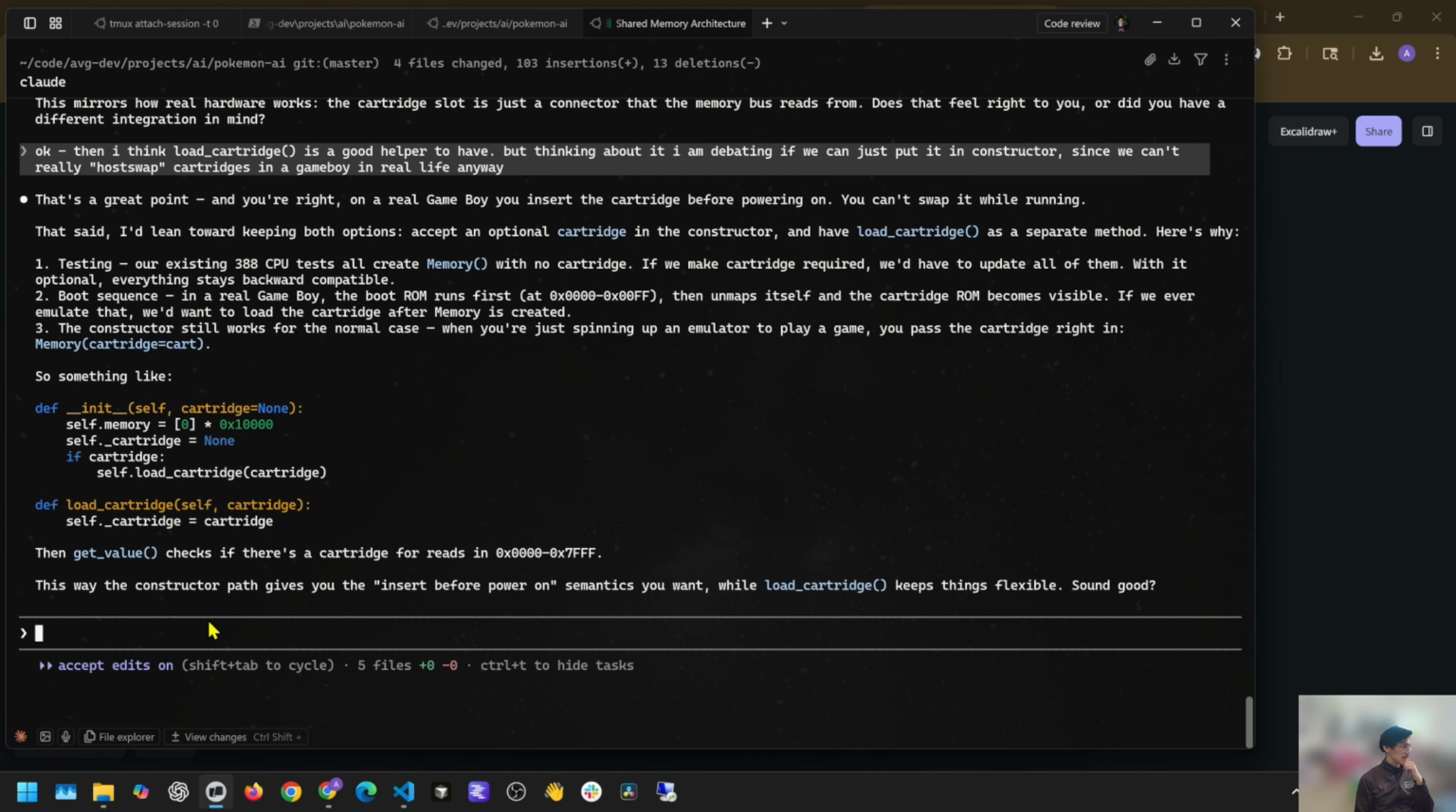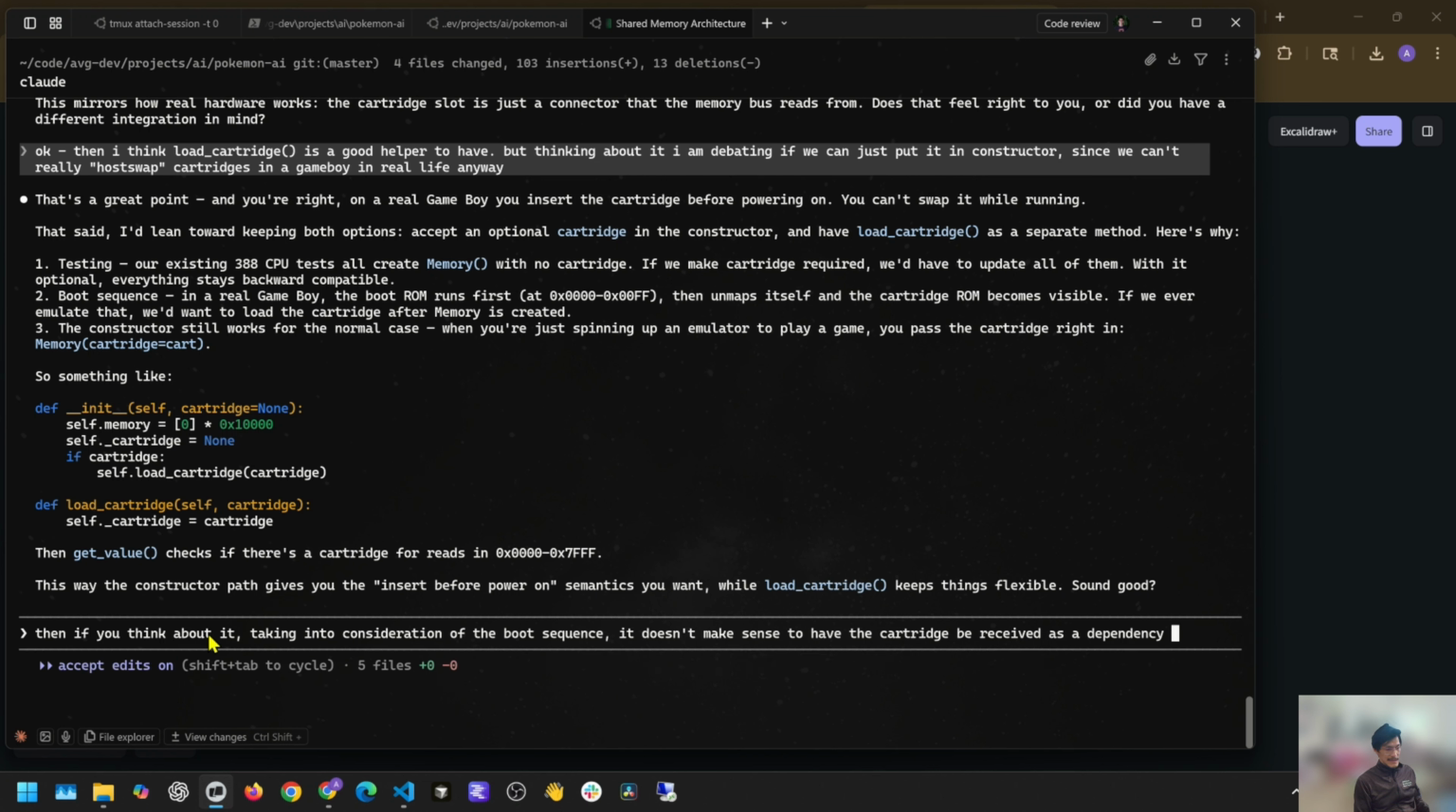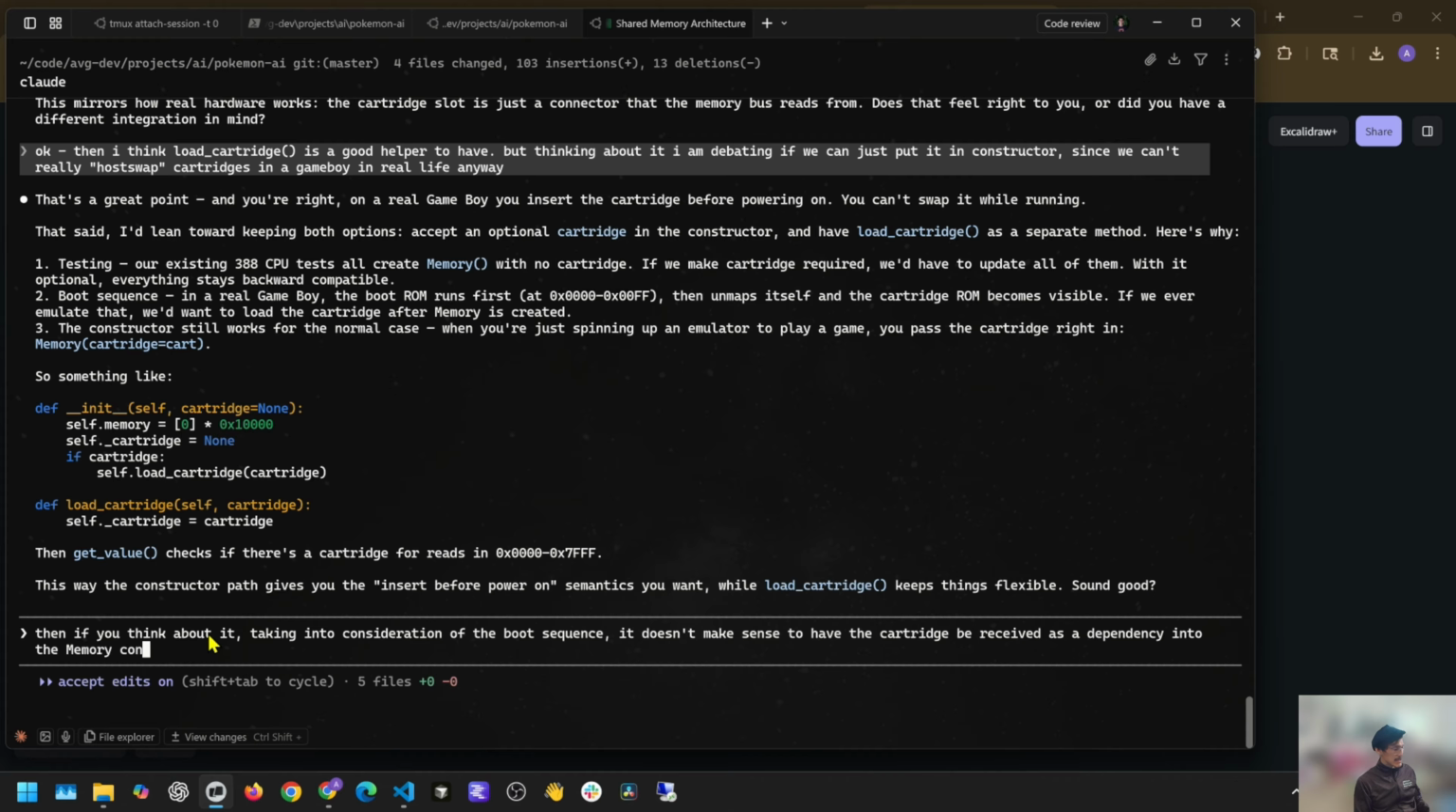Okay, so then if you think about it, taking into consideration the boot sequence, it doesn't make sense to have the cartridge received as a dependency in the memory constructor anyway. Maybe we're just good with a single load cartridge method.